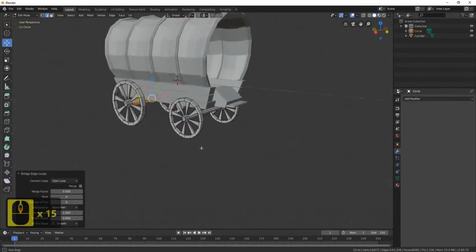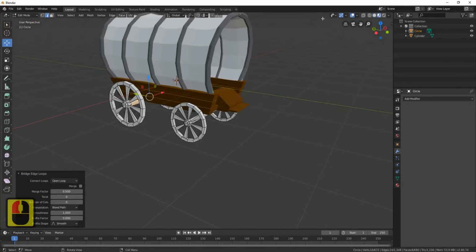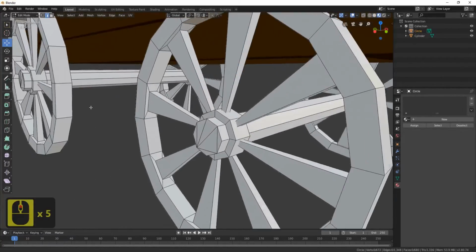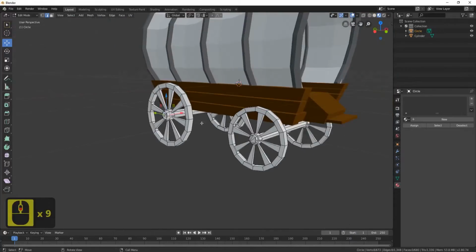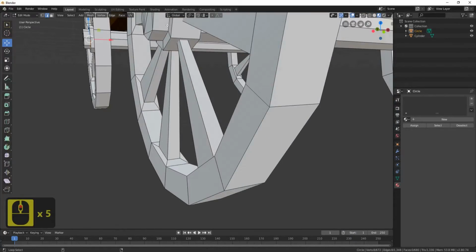Okay, before we move on to the last step, let's come up now and click our materials button on. Come to vert select, and now we're just going to go around each wheel and we're going to select the inside of here. So Alt Shift, click on the inside of here. Let's do that on this side. Alt Shift.